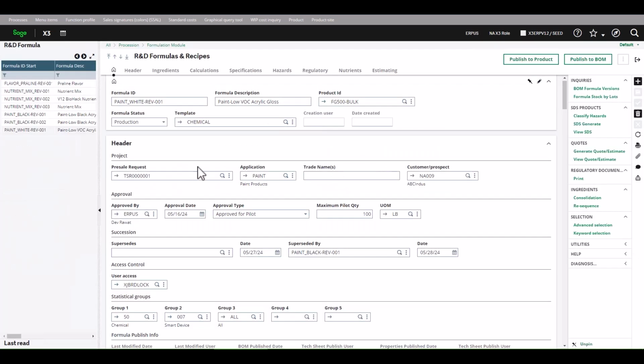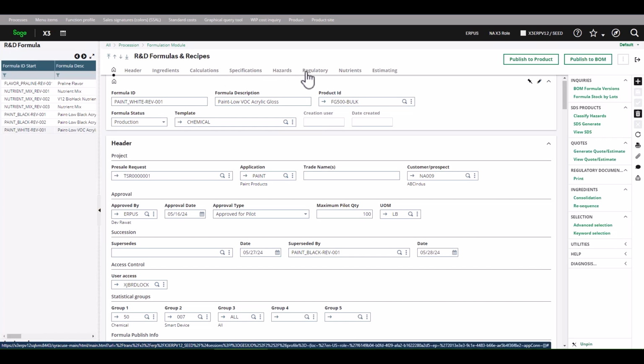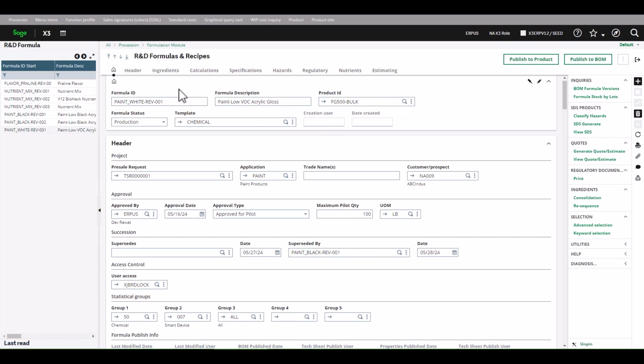Let's look at an example of this paint product that our R&D team is working with. At the top, you'll notice all the tabs that give us access to different information regarding this formula in the research stage. We can add a formula ID, a description, and a product ID for reference. The status field allows us to know how much progress we have made and gives my team visibility of the overall status of this formula.